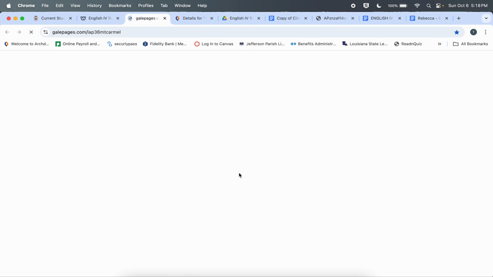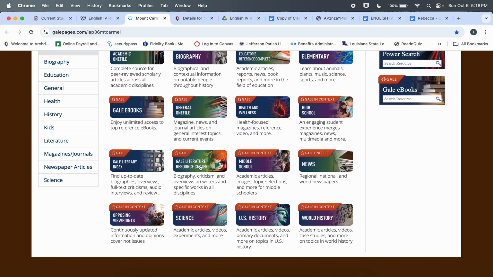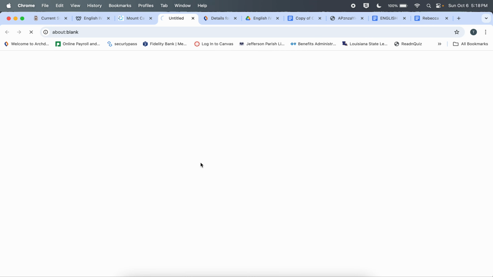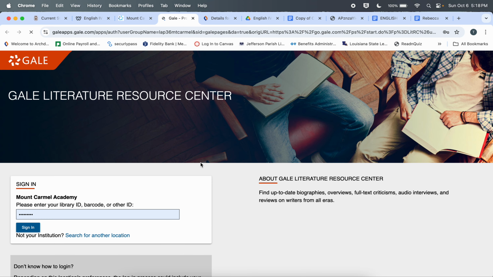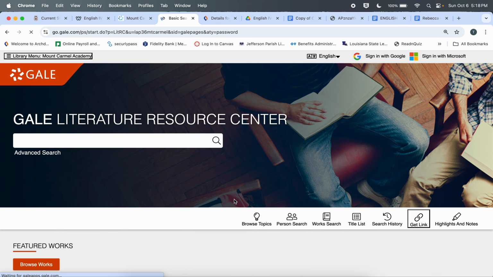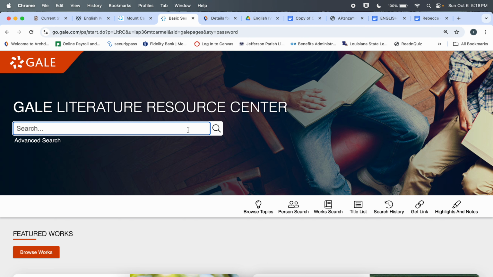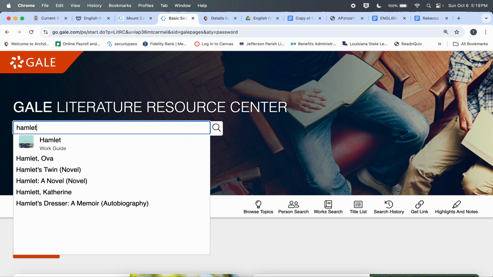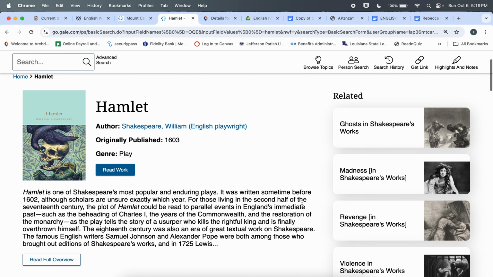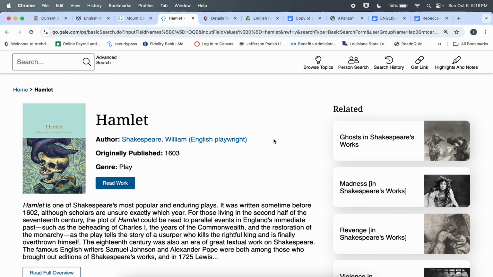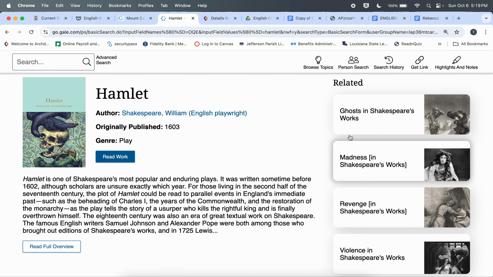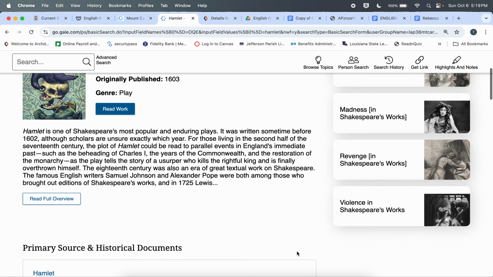So in Gale, the main database to use is called Literature Resource Center. It's this one right here. I'm going to click on it. It may look different from when you used it last year because they changed the interface. So in a database, you can search by character's name, title of a poem, author's name. You can search all different kinds of ways. So I'm just going to do a general search for Hamlet, just so you can see what a general search looks like. And you pull up this guide to the work, which also gives you some helps over here so that you can use that.